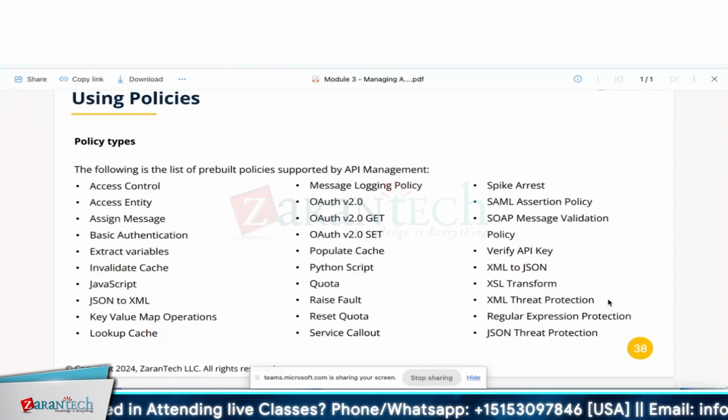Then there are some APIs for financial, pharmaceutical, or hospitality industries where the main message is used in JSON format. Since JSON format does not have a separate policy, SAP came ahead with JSON threat protection in combination with regular expression protection.